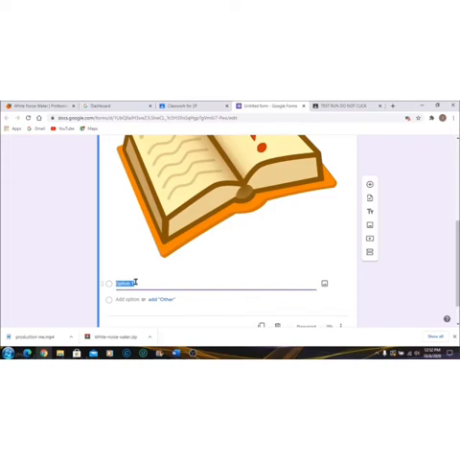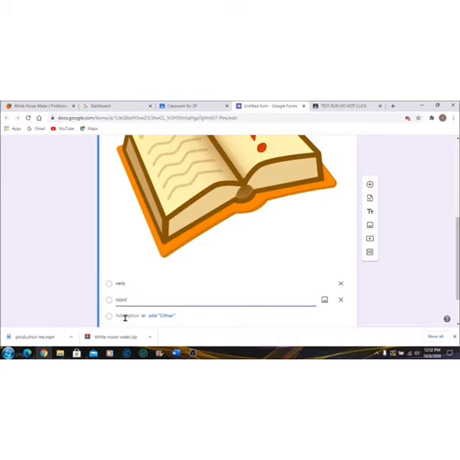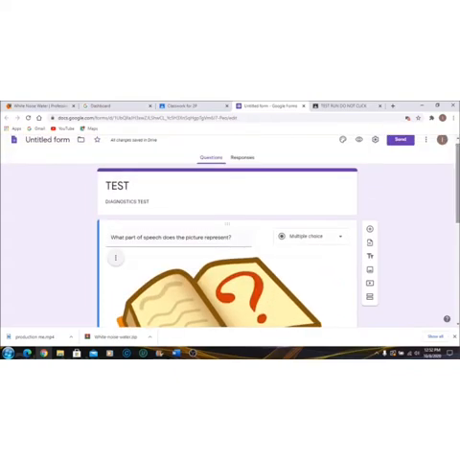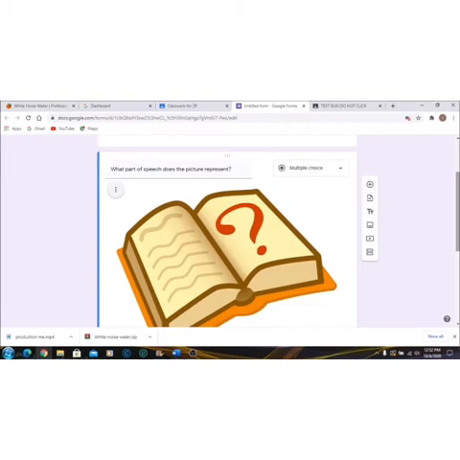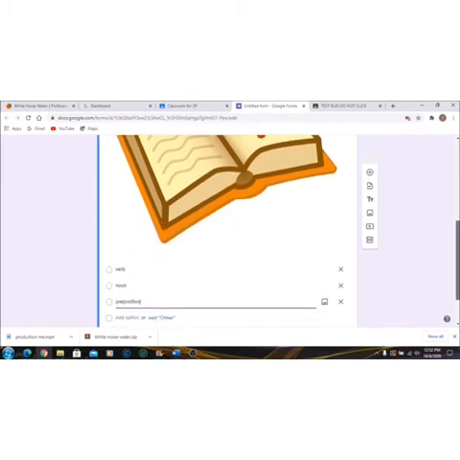Does it represent a verb? Does it represent a noun? Does it represent a preposition? And you can go on and on with your responses. And notice that with the responses, you can choose an image for your response. So if you wanted, let me do another question and show you. So this is really versatile.